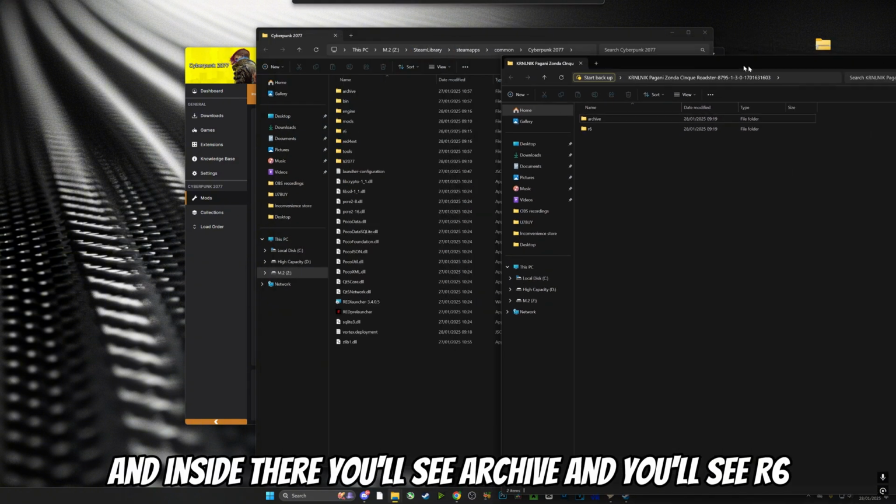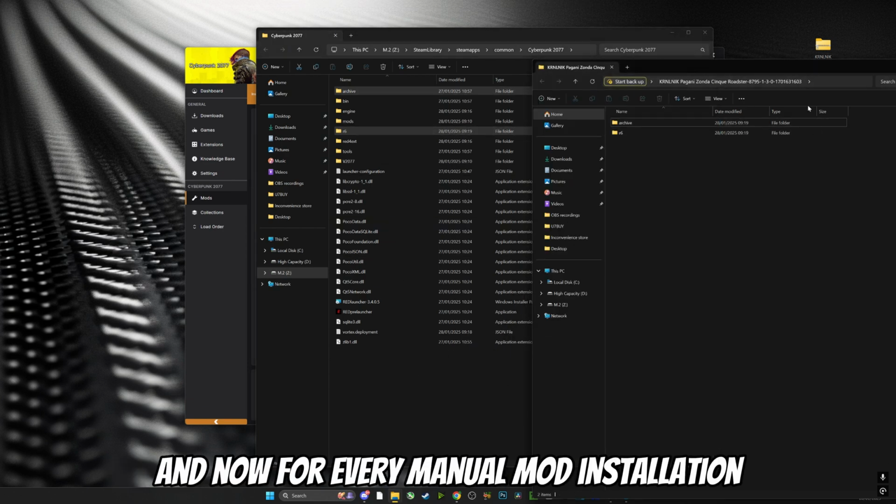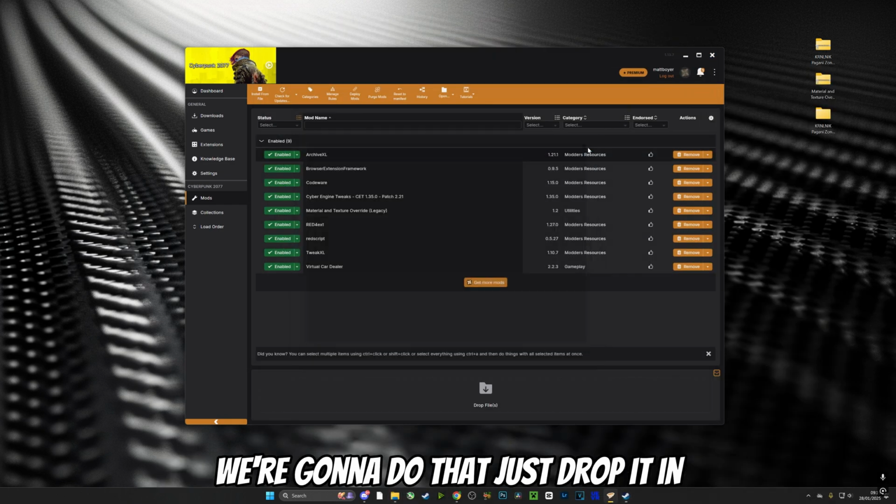So here is the Pagani mod, we're going to extract it, and once extracted, we open it up, and inside there you'll see archive and you'll see R6. We just drag them in. Now for every manual mod installation, we're going to do that, just drop it in.